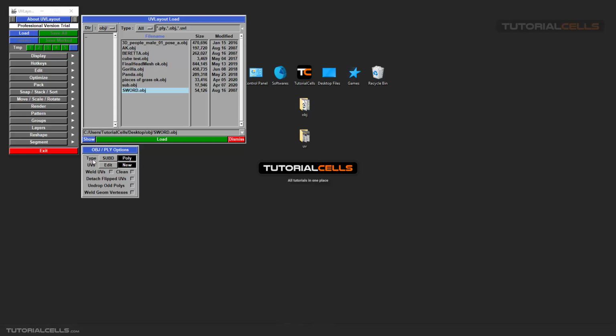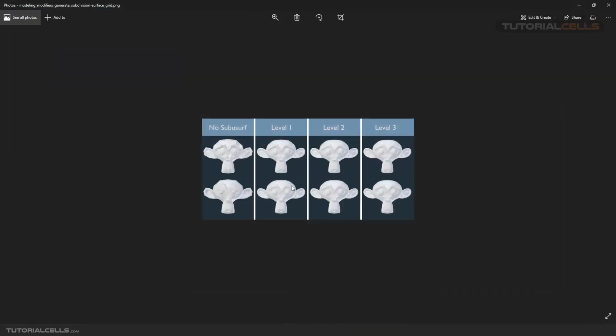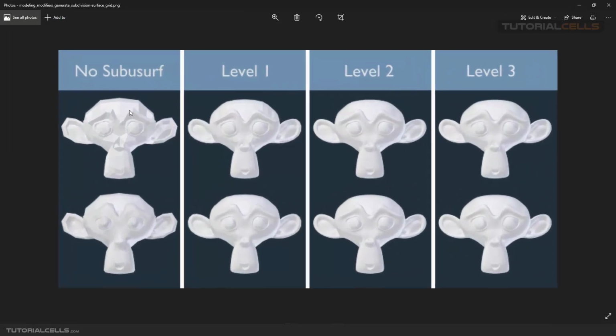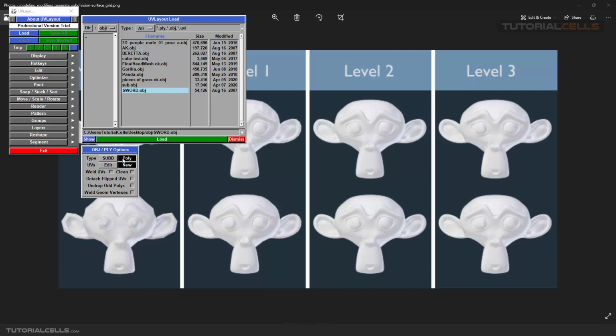The type. If you have a subdivision model or a poly model, you can choose between them. Here you can see the difference between poly models and subdivision models. As you can see, this is a poly model where you can see the polygons. It's a foam brick, and in the other level of subdivision, we have a smooth model. If you have this model, you have to activate that. All of our models are polygon models.